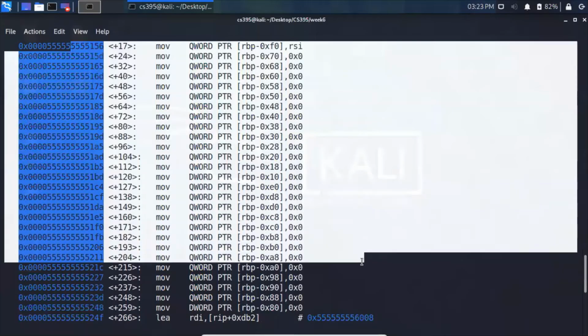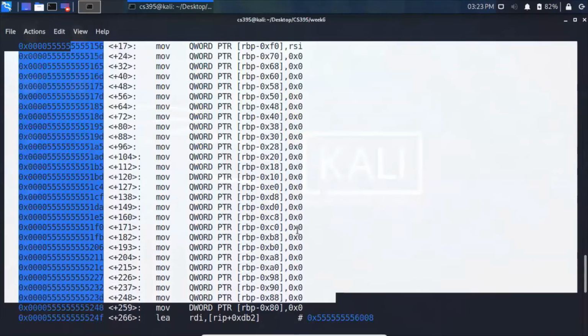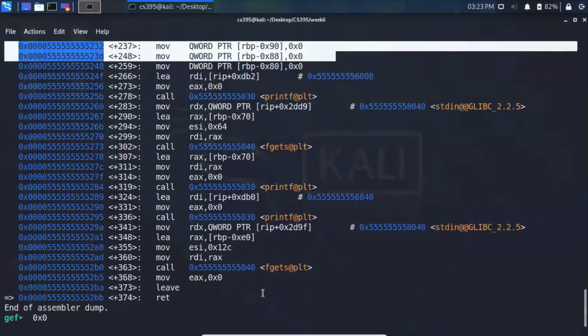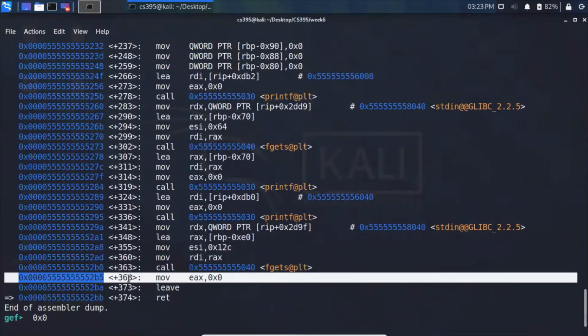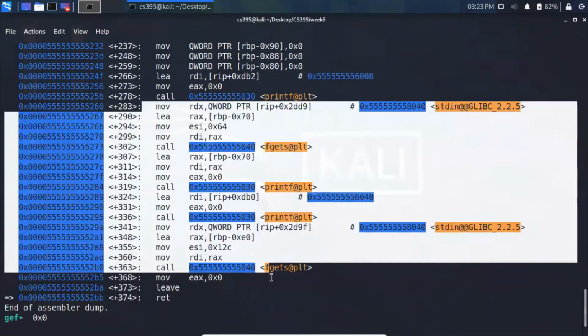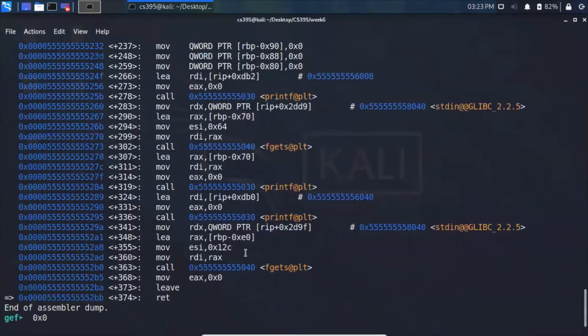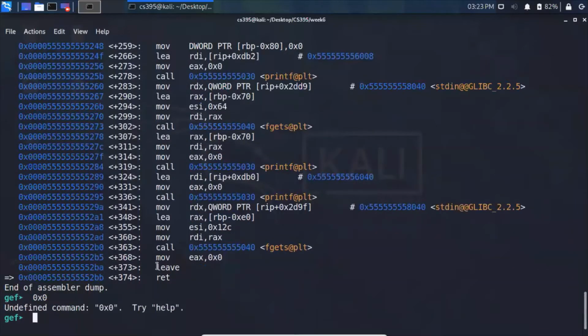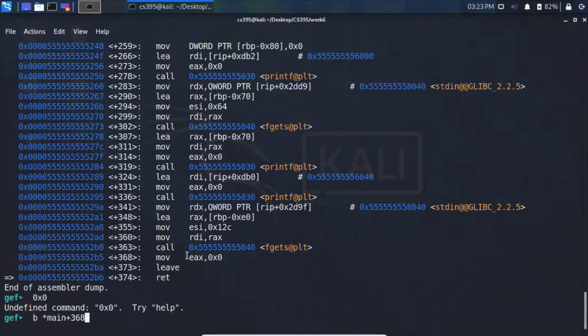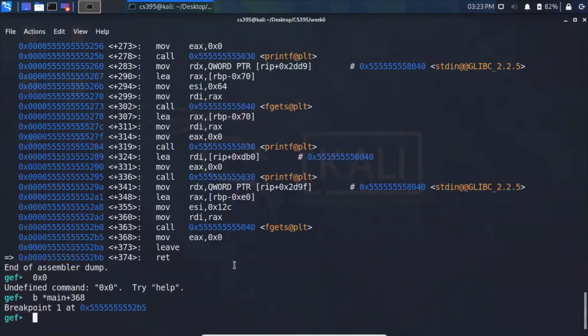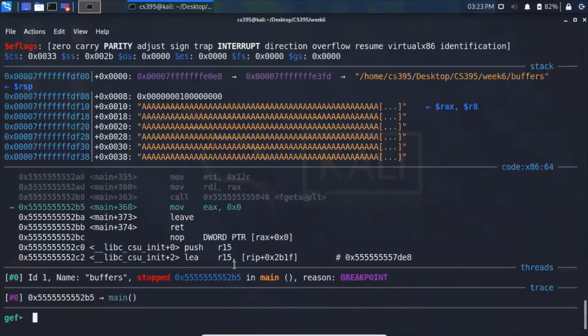We can just ignore the code right here because it's not really relevant for what we're trying to do today. The code that is relevant is down here. So we are going to set a breakpoint right after it's done executing all of this code that we care about. Let's just set a breakpoint at, let's say, 368. That's going to be this line of code right here. We'll put a breakpoint right there, and then we will run the program.